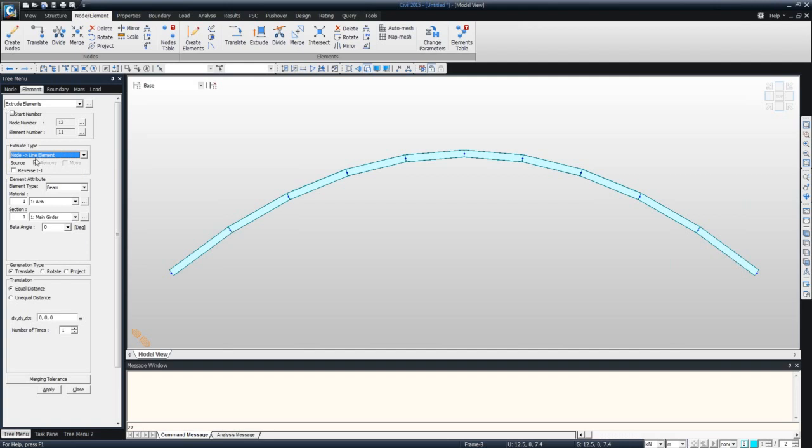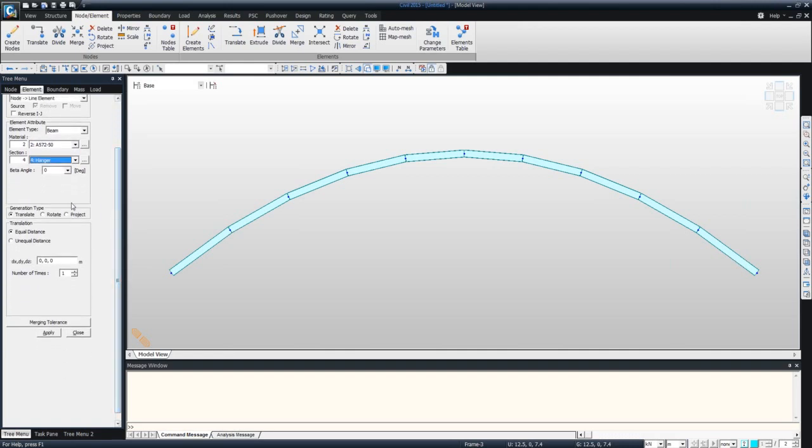Let's go to node to line element. Element type is a beam. And let's see, the material type will be A572-50. And then for the element type, let's select hanger. And then the next thing we need to do is make sure to select the project option.